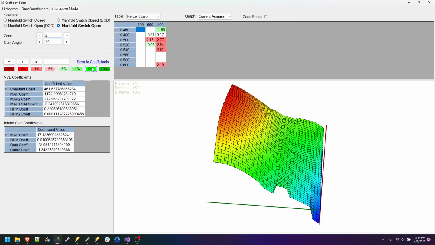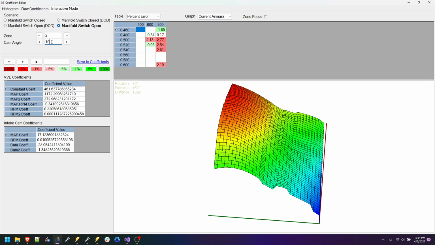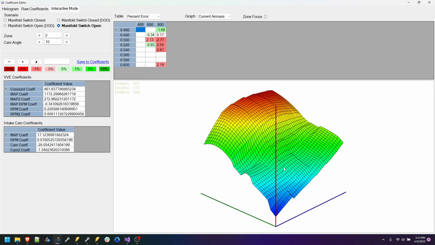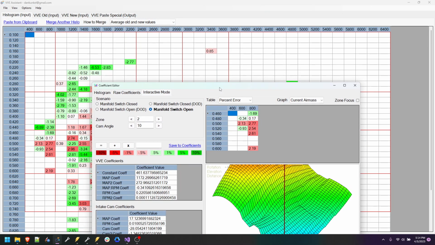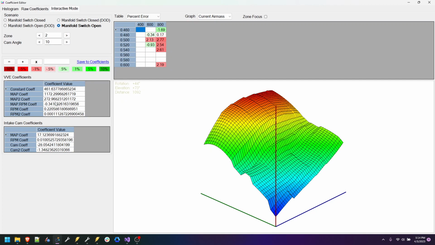So let's go back to zone 2, and we'll just put in 10. You can see this is all updating right in front of your very eyes. So you can kind of see where this is going now. Since we've used basic mode, we don't need to play with these coefficients. These are all dealing with the foundational volumetric efficiency shape. The cam coefficients then overlay on top of that, and they add to it. So let's see if we can knock this out.